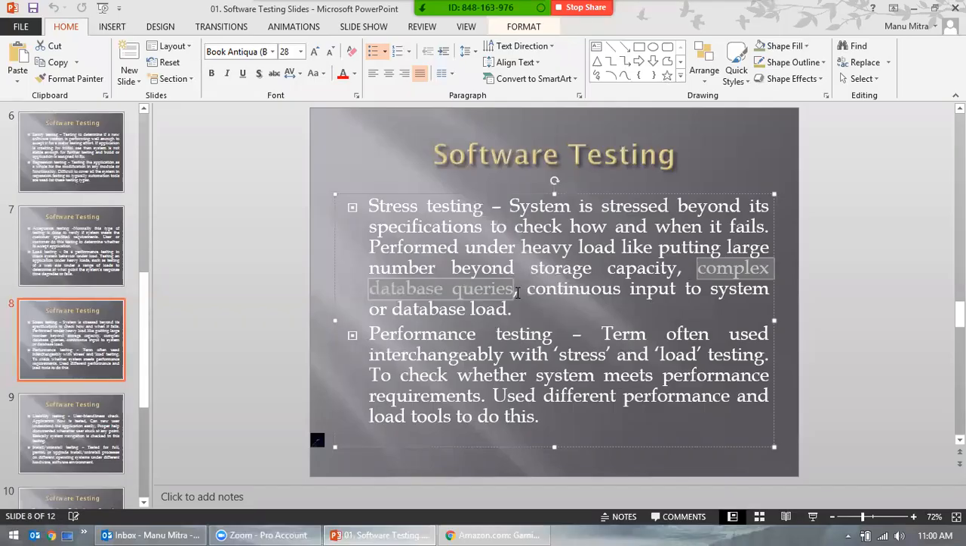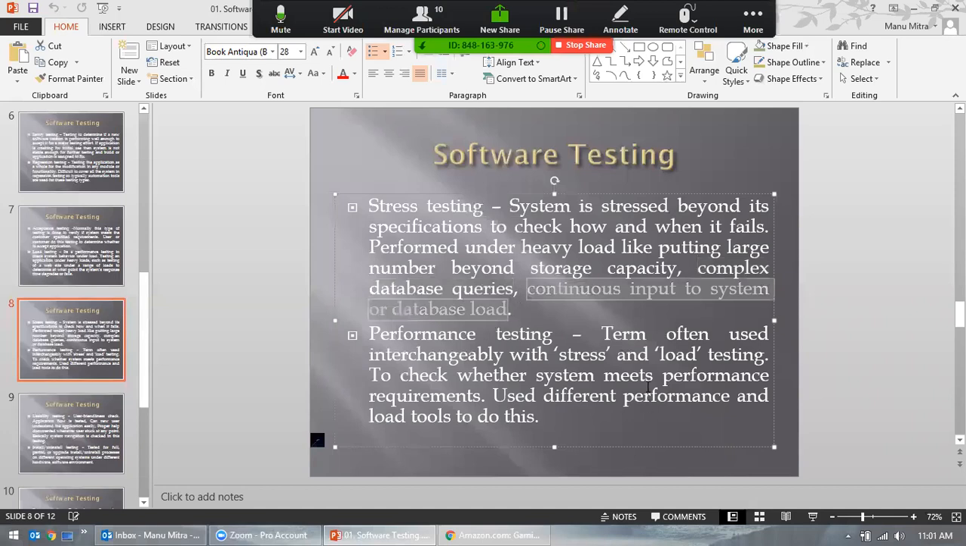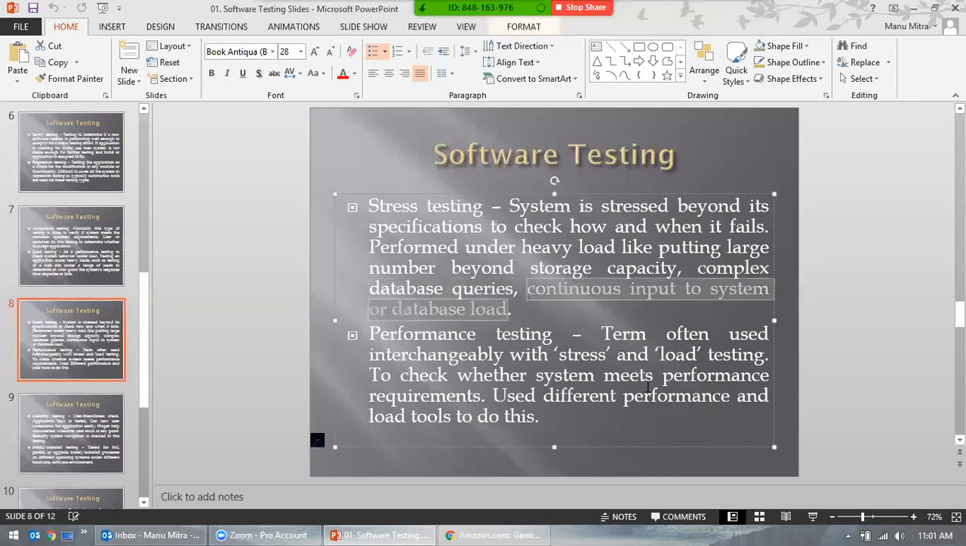That means whenever you click a button, a query is generated, executed on that database and that particular server, and the result shows up. So that means complex database queries, not that somebody is doing it manually. It's automated. Then continuous input and output system to database load. That means people keep on adding to that. There were 1,000 people, now suddenly 1,100 people came up, and now they're doing transactions. So all this is called stress testing. And again, a lot of graphs are plotted here.